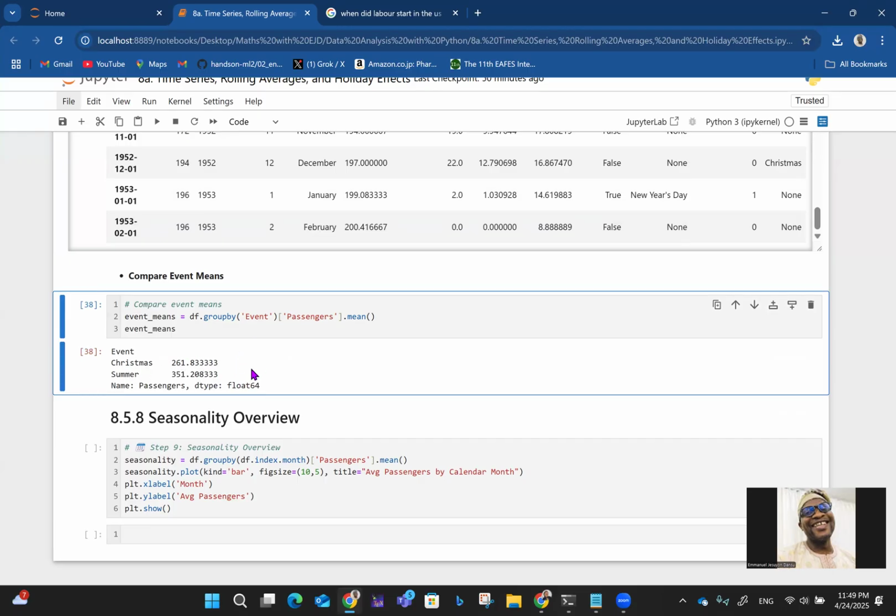And the context is the US, by the way. So of course, Christmas is winter and summer is warm weather, so people can move around freely. So it's justifiable that you have more people flying in summer than in Christmas. If it is the other way around, you want to drill down to see what exactly the issue is.